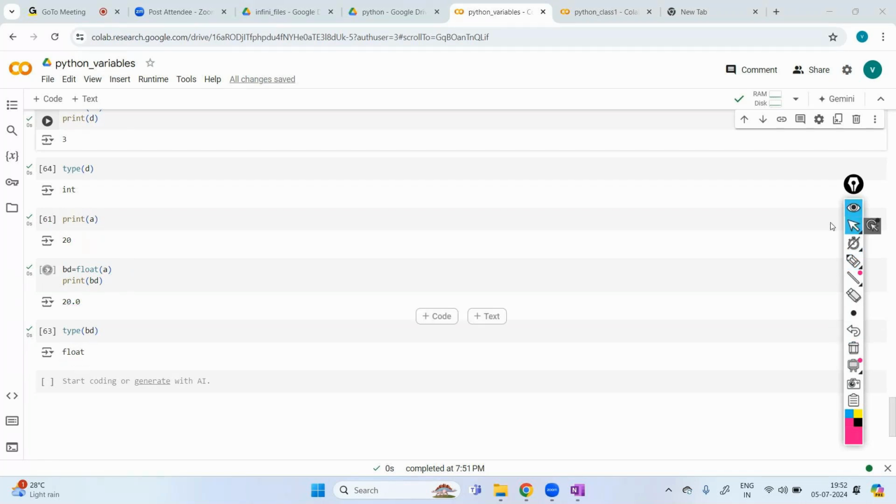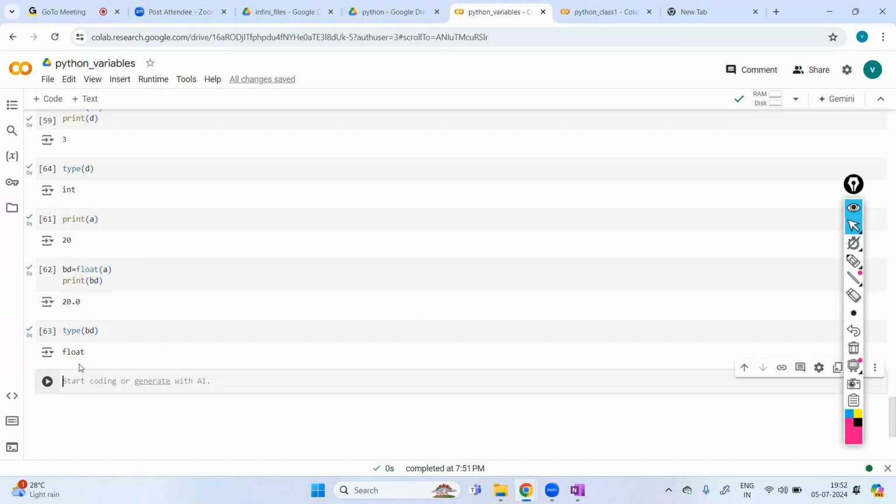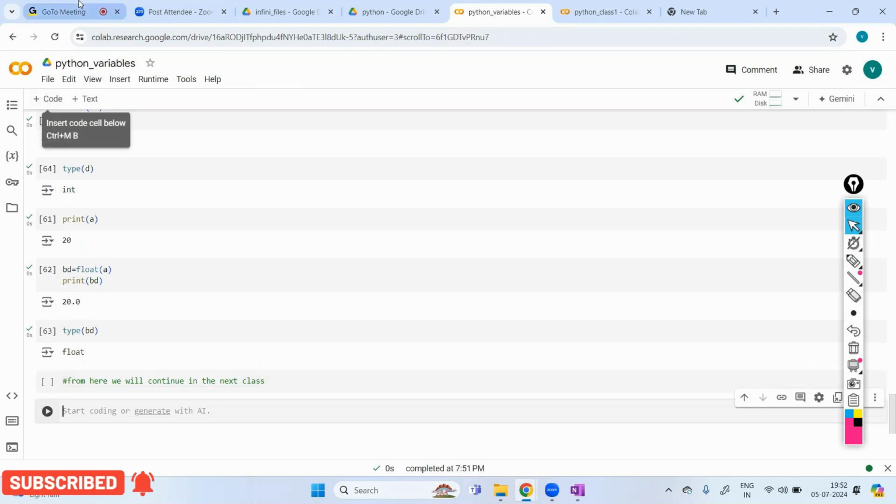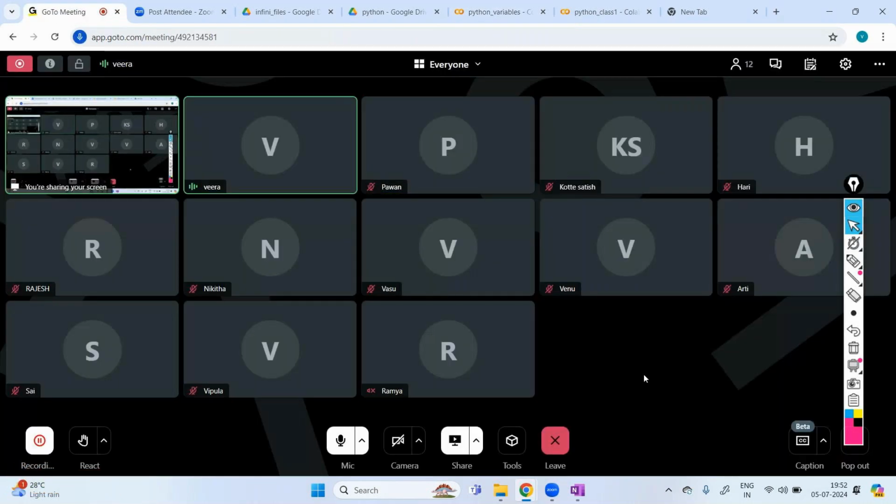Clear? Is it clear, guys, till now? Here, in this case, we can convert integer into float, and float into integer. Here we are doing typecasting. That's the only example I have given. In upcoming classes, we'll see examples based on the topic and we'll move on.